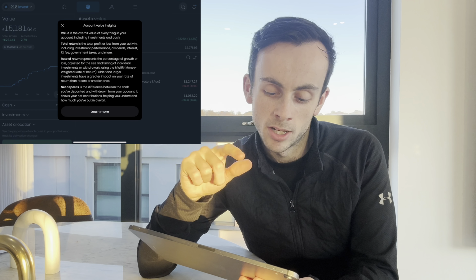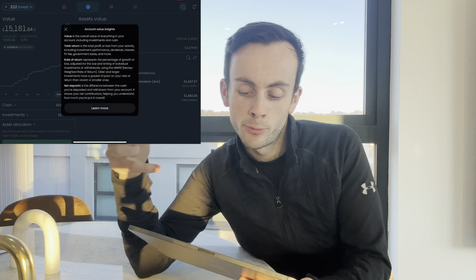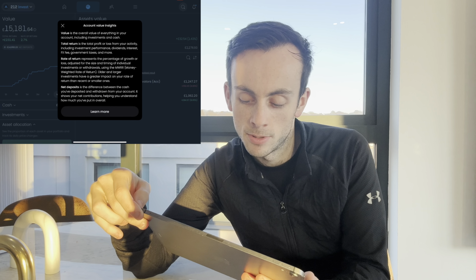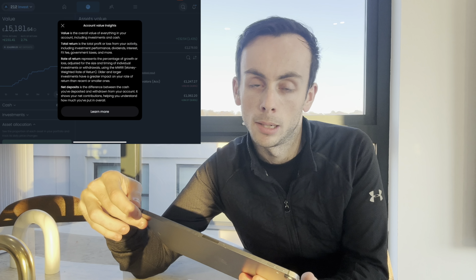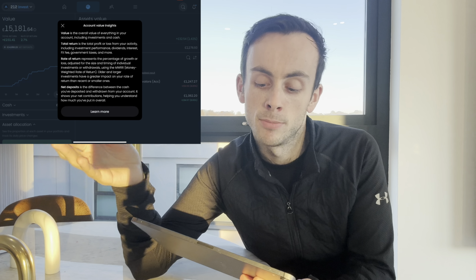This is important as when you click on the rate of return button, it says rate of return represents the percentage of growth or loss adjusted for the size and timing of the individual investments and withdrawals using the MWRR, money weighted rate of return method, as opposed to, as I showed before, doing a simple percentage return. This is in contrast to using time-weighted rate of return, which is the other option they could have gone with, which is less focused on the amounts per se, but more about how long you have had an investment for.